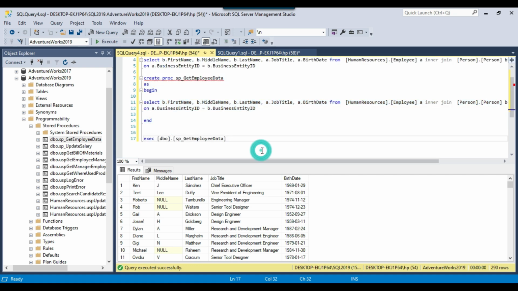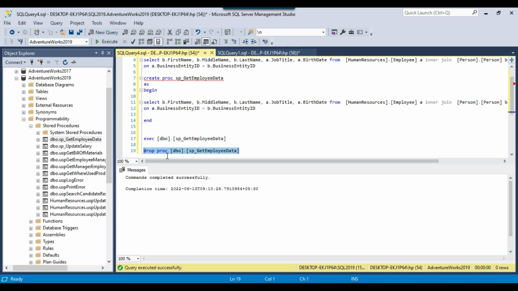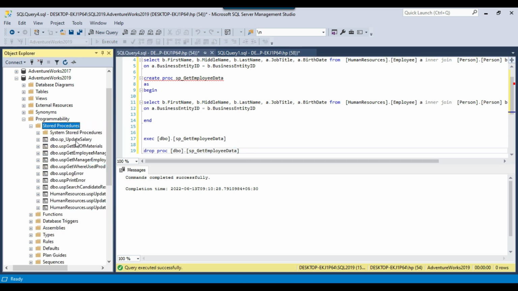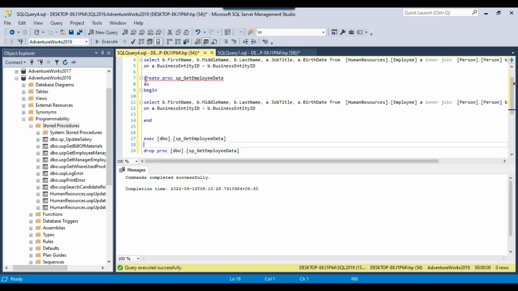And if you want to drop the store procedure, then you can write drop proc and the store procedure name, then this will drop the store procedure. You can click on execute. So the store procedure has been dropped, and if you refresh the store procedure list, the store procedure will be removed from here. So this is how you can create the store procedure, and then you can drop the store procedure, you can call the store procedure.